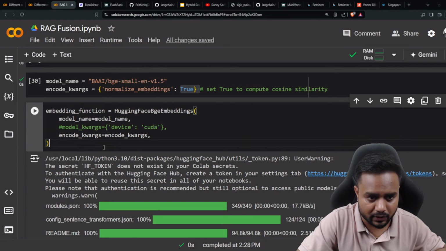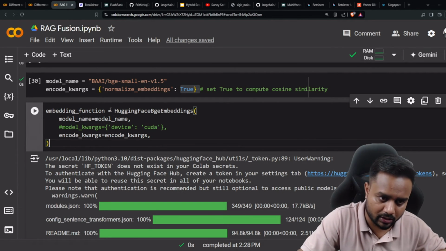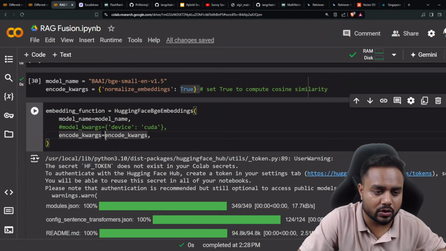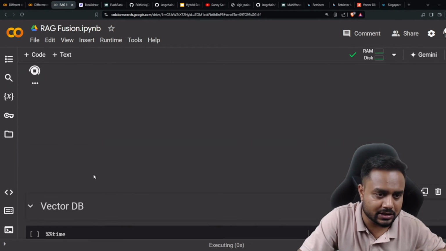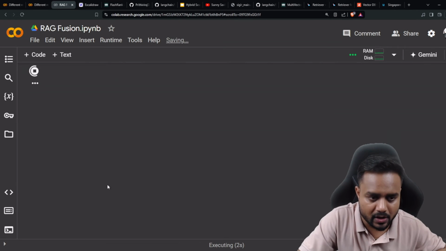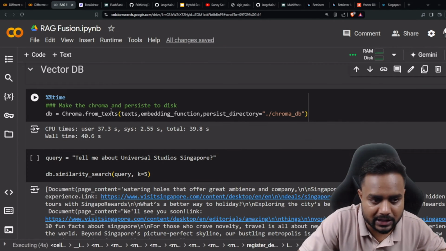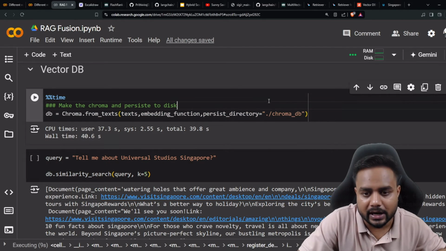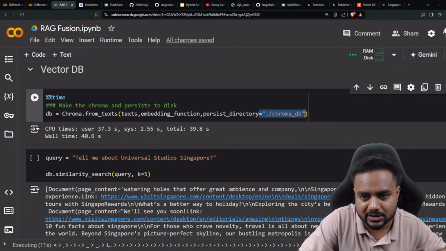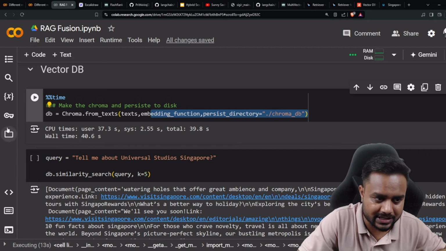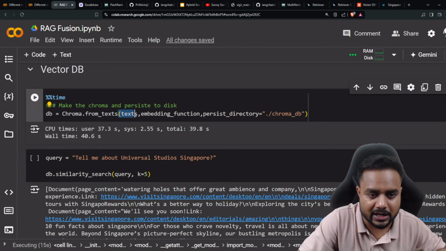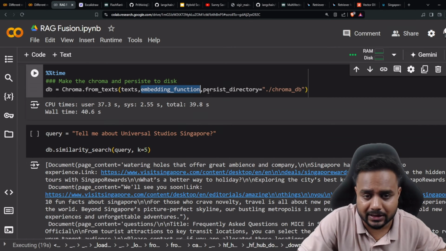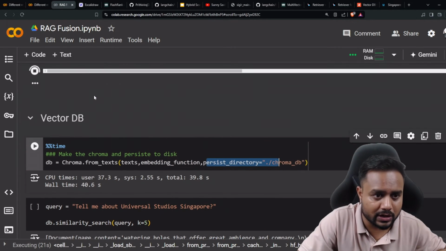So here's my embedding function, or you can say embedding model, and I kept it inside this embedding function. Let me execute it, and yes, it is loading my model. After loading the model, I'm keeping the entire data inside my Chroma DB, persisting the directory inside my local workspace. This is my data text, this is my embedding function, my Hugging Face model, and here is my persist directory. Let me execute it.